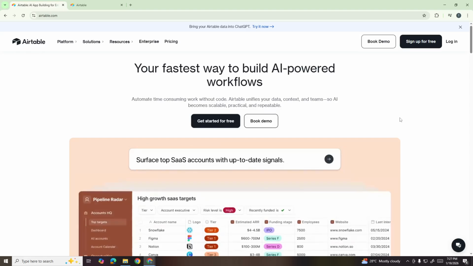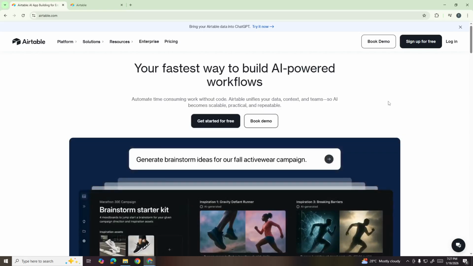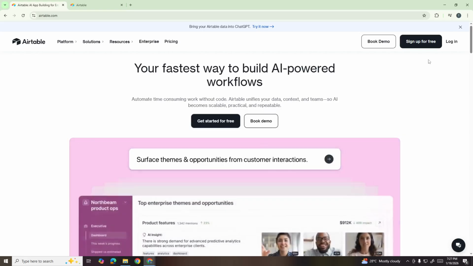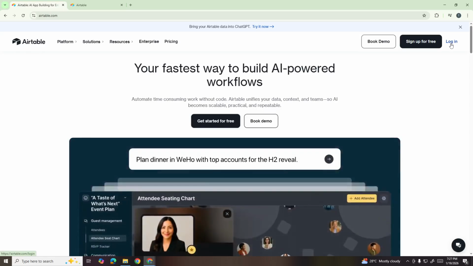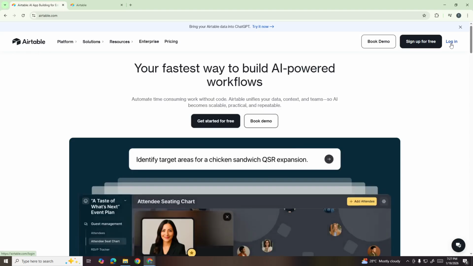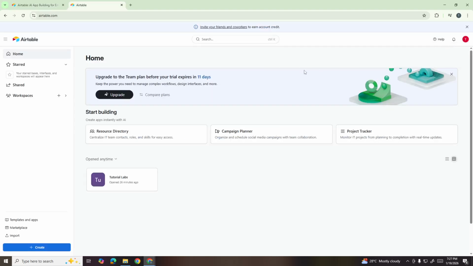First, open your web browser and navigate to airtable.com. Once the page loads, you'll need to log in to your account using your credentials. Make sure you enter your email and password correctly to access your workspace. If you're already signed in, you'll be taken directly to your home page.